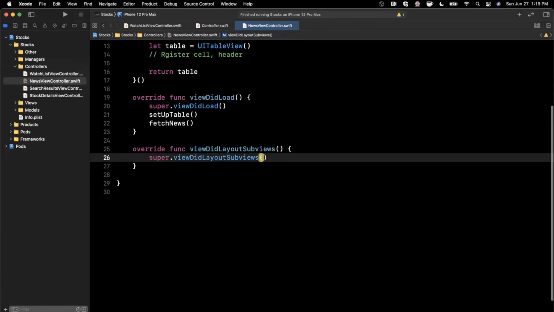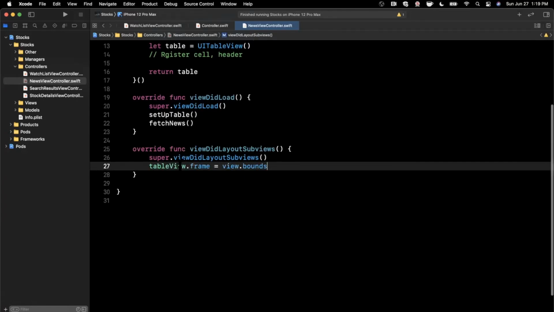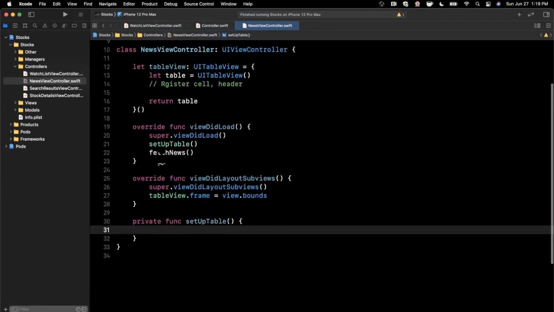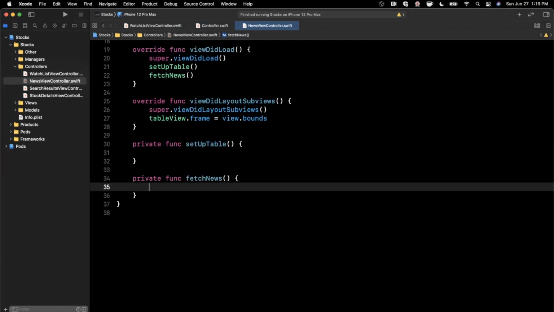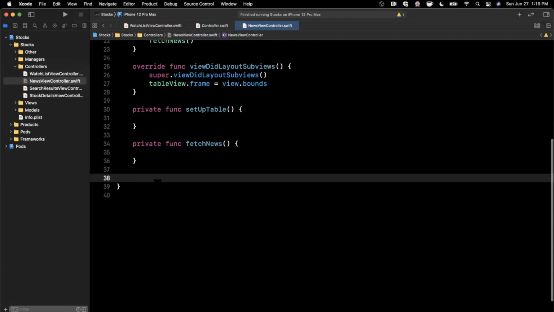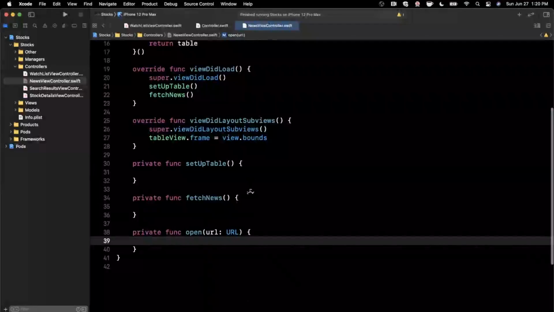So I'm going to go ahead and override this guy. This is going to be view.bounds to make it the entirety of the size. And in terms of the functions, we're just going to declare these like so. That's our first one. Here is our next one. Now we're also going to want to go ahead and open up different news stories within our app, right? So what we call a Safari view controller that's inside your app. So we'll want a function for that. So we'll say private func open URL, which will take in a URL, and then we'll want to do stuff in there as well. So these are kind of the basics.